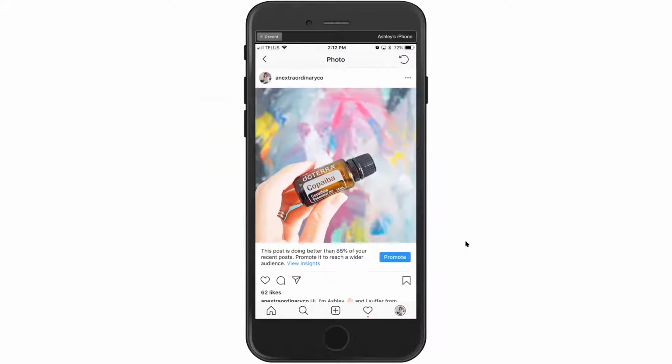So tell a story, be authentic. There's a great book by Gary Vaynerchuk called Jab, Jab, Jab, Right Hook. And he talks about how on social media, you need to give value 80 to 90% of the time and ask for the sale 10 to 20% of the time.